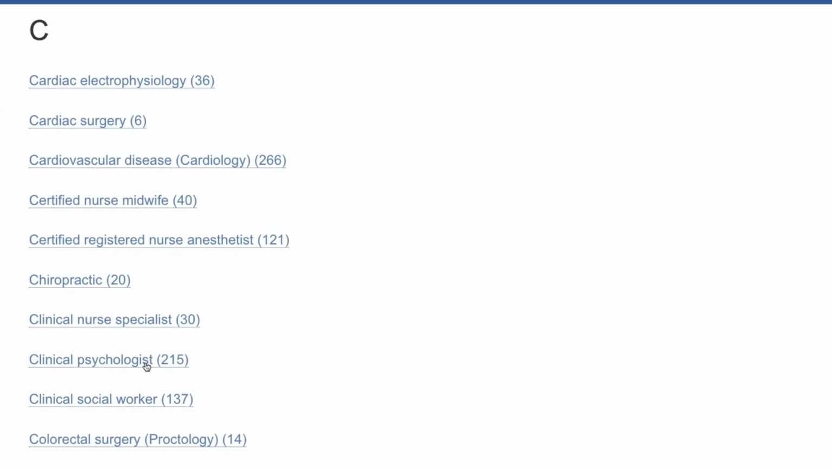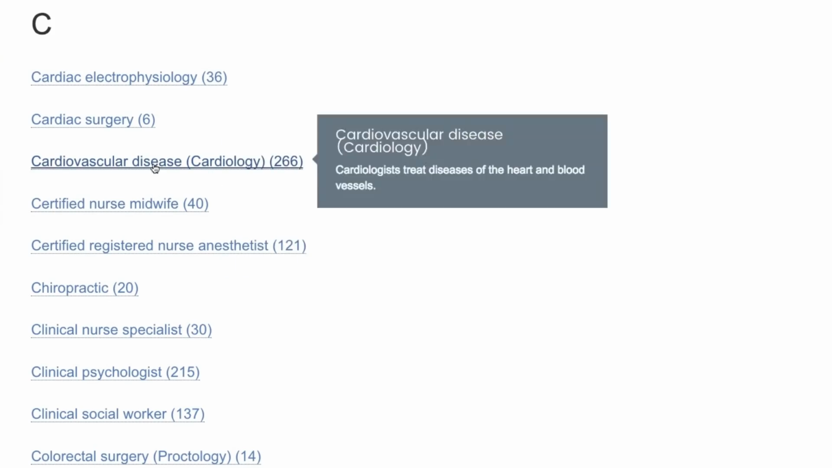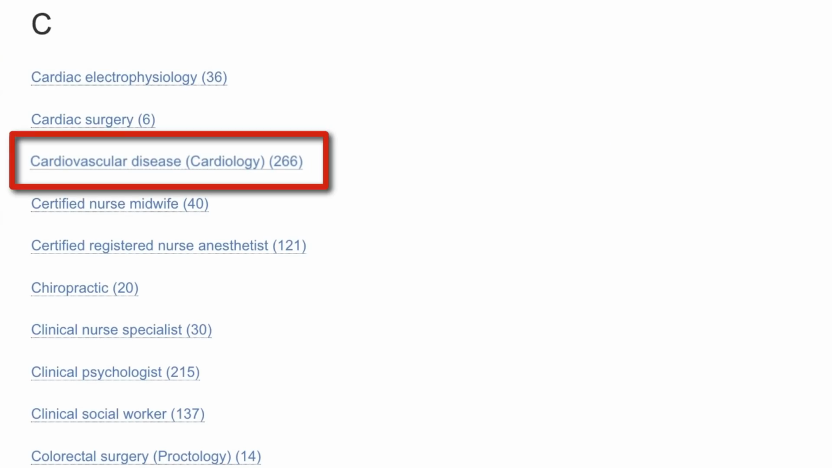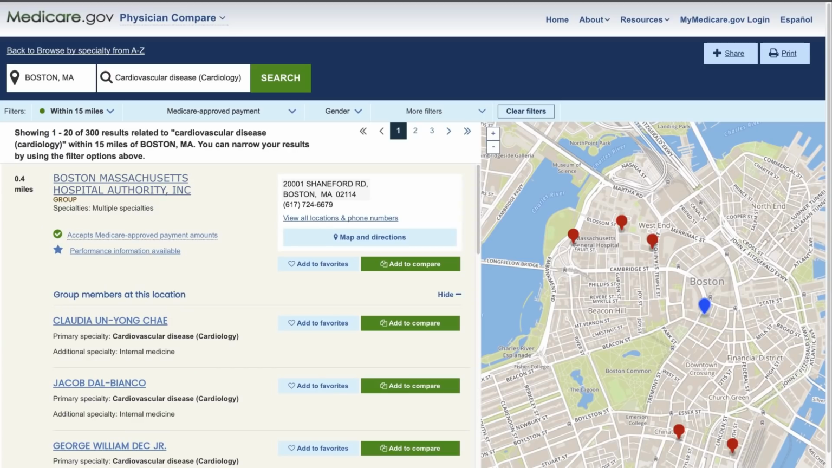with the letter C. As he goes to pick cardiology, he sees that when he hovers over each term, a definition appears to explain what the specialty is. Don selects cardiology and is redirected to the results page, where he sees a list of available cardiologists in his area. He chooses a group.